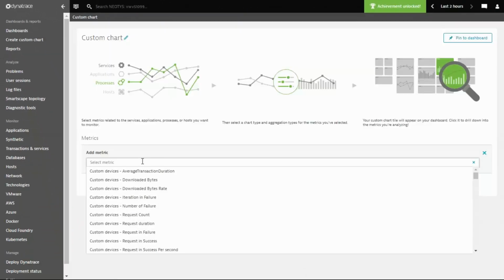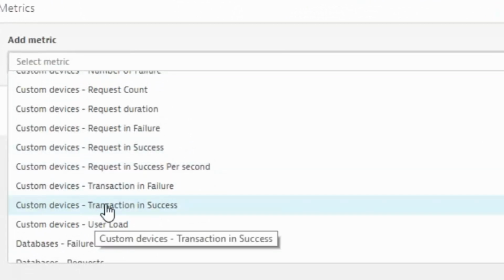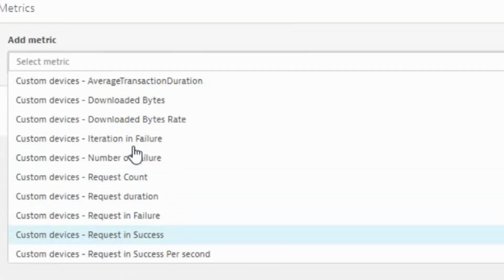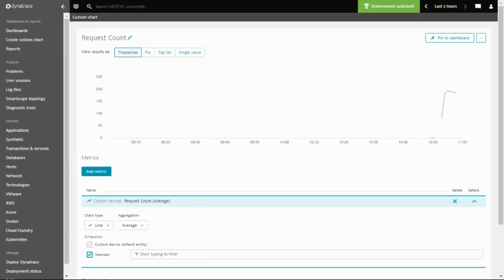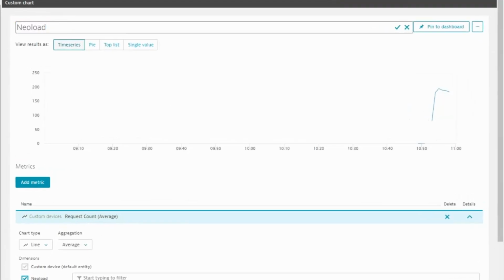Create custom charts. What we can do here is pick a custom metric or any metric, and as we can see, it shows up here under custom devices. So the transaction failures, the request successful, and all these are the high-level metrics, Henrik, that you showed us earlier on the NeoLoad side. So, for instance, I could pick request count, and the test that we just ran earlier. Here are the NeoLoad metrics. So you can obviously, it's like my NeoLoad load indicator, whatever I want to do.